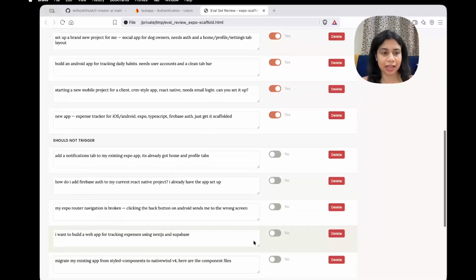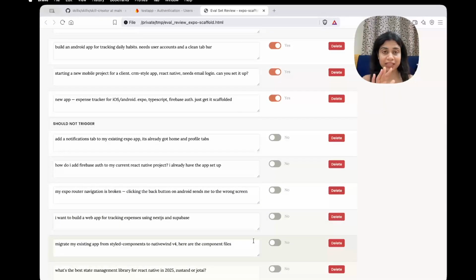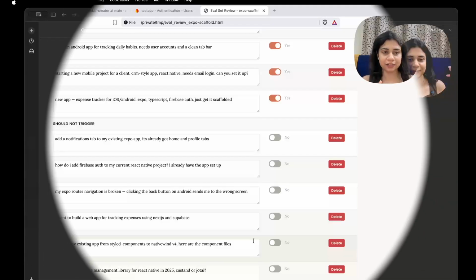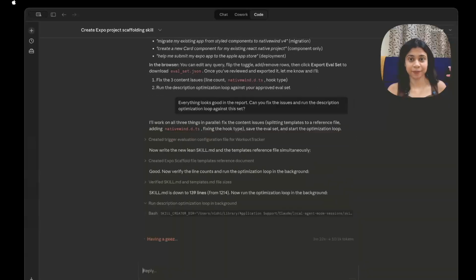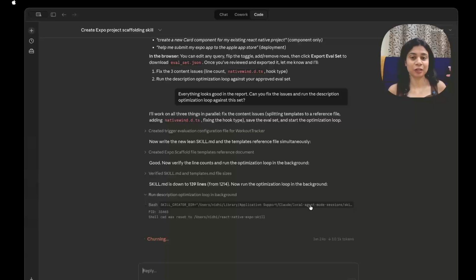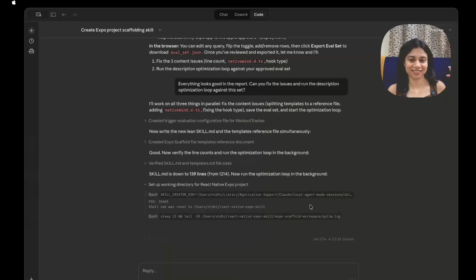Let's take you to the eval review page that it has created, and you can see these are certain conditions under which the skill should be triggered and should not be triggered. So now as we can see, the skill.md file was brought down to 139 lines, and earlier it was 1200 lines, and now it's running the optimization loop in the background.